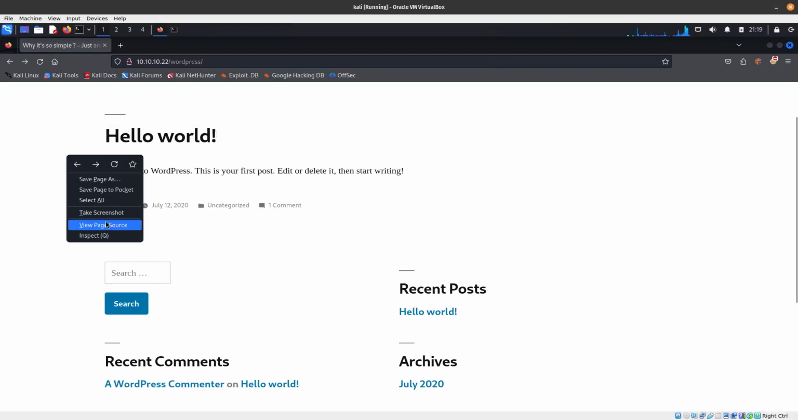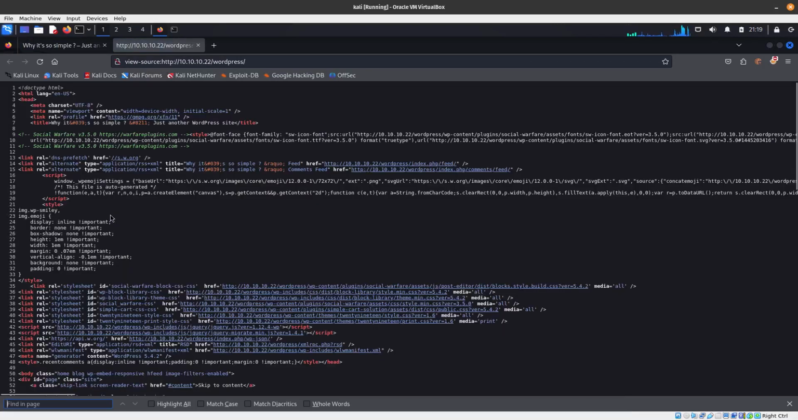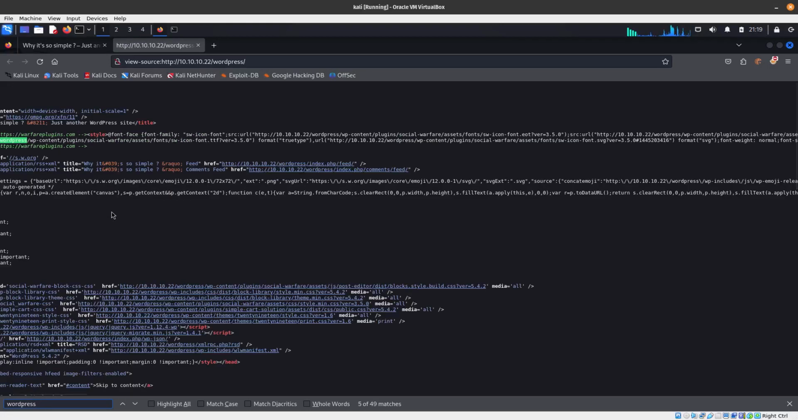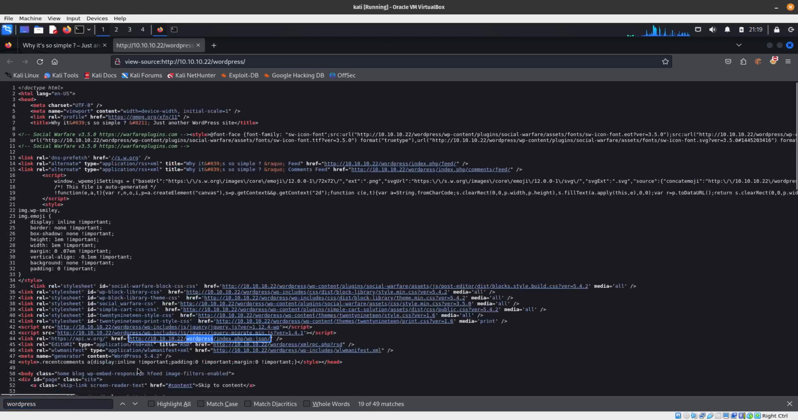What else can we do? If we go to the source of the WordPress page, let's see if we can see the version. So a lot of WordPress in here. API. We're here. It is WordPress 5.4.2.